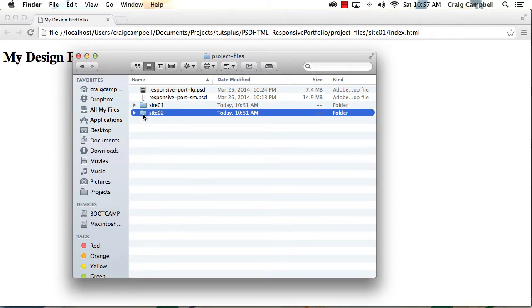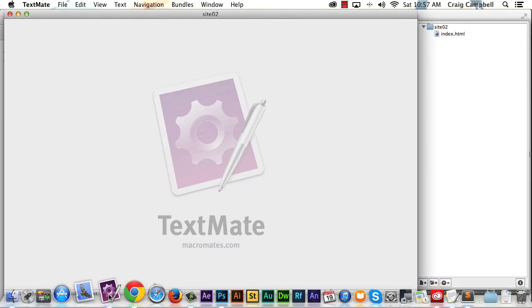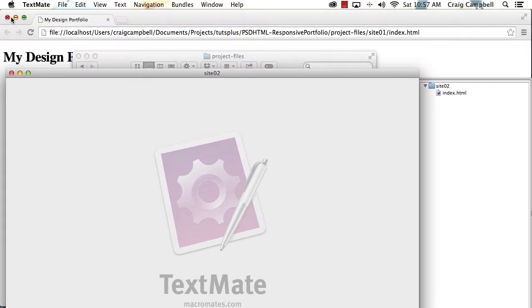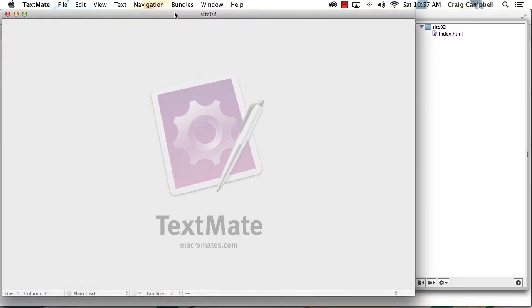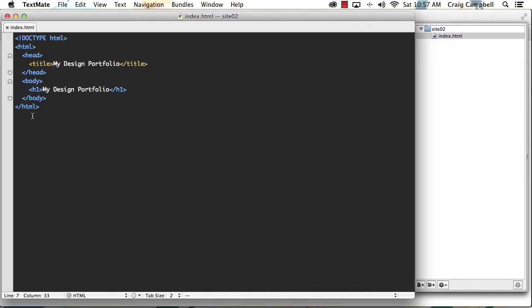Then I want to open up Site02 in TextMate. And one way you can do that if you're using TextMate is we can drag that Site02 folder down to our dock and just hover it over the TextMate icon, and it opens up that entire folder there. So we can close this Site01 folder now because we're no longer using it. And now we've got Site02. So I'm going to click on index.html, and I want to jump into the head of our document and start filling out a couple of items here.